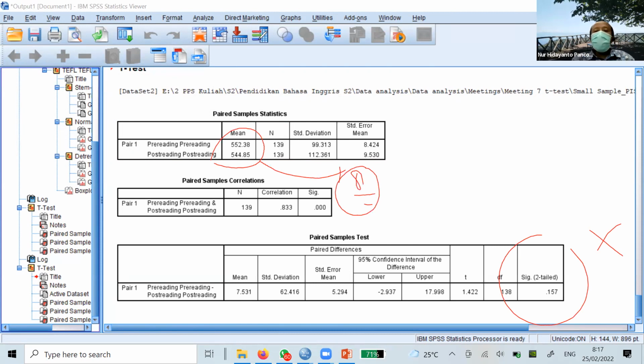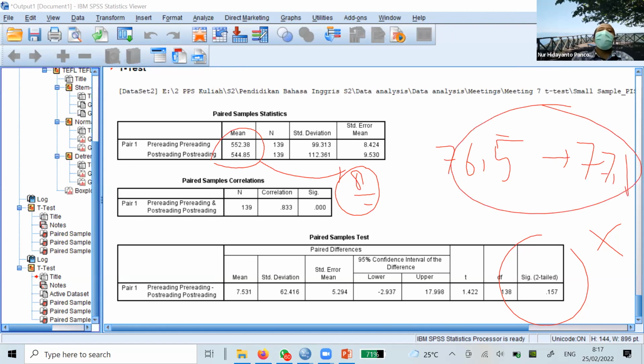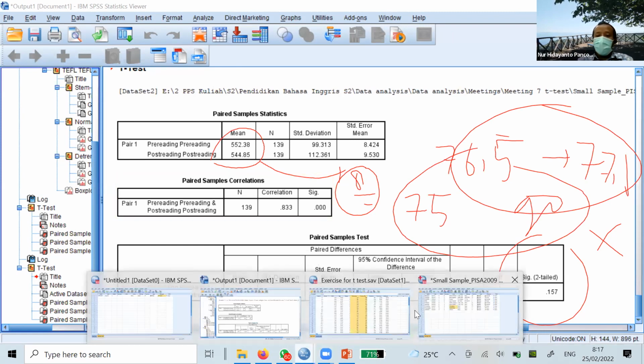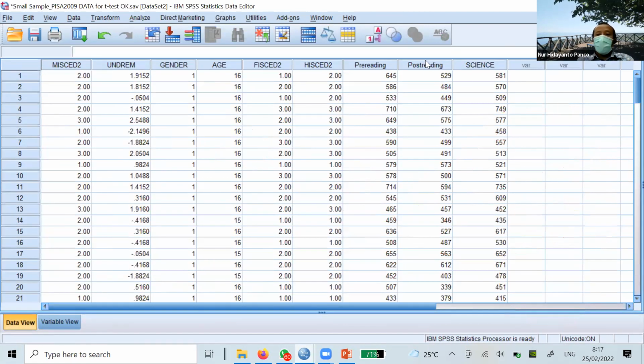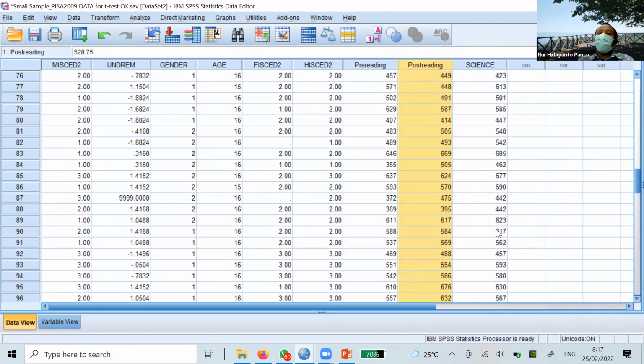Ini kayak misalnya pretestnya itu 76,5, kalau satu mahasiswa post-testnya itu 77,1. Nah ini kan not significantly different. Kalau yang significantly different itu biasanya 75 menjadi 90, for instance. Then they will be significantly different. Kita coba saja lihat sekarang data ini tadi, kita ganti. Misalnya yang small sample PISA, kita ubah data di sini. Post-testnya ditambahi 50 semua misalnya. Nah, nanti akan kelihatan bedanya.